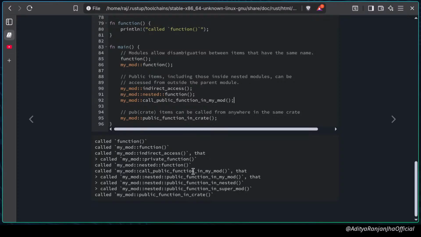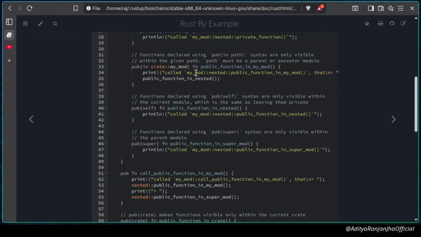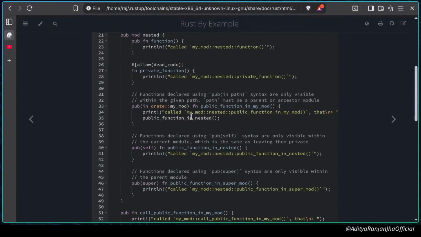Over here, it first of all prints that it has been called, and after that we have also called the public function in my mod, and then we have called the nested function in my nested. Something like a function inside the function. Public function in my mod and public function in super mod. And in my mod it looks like it also calls this. So we are calling all of these three.